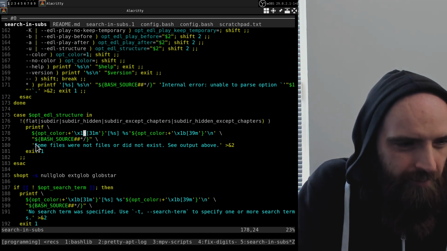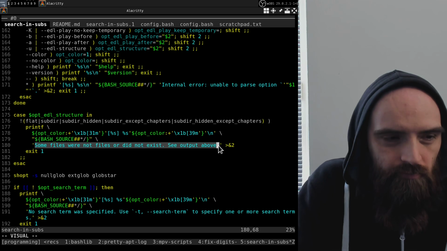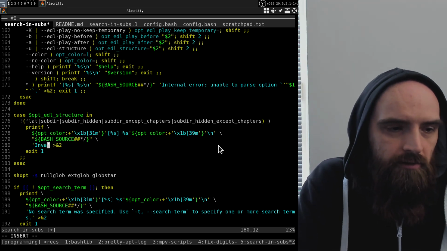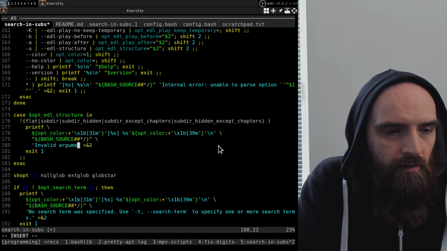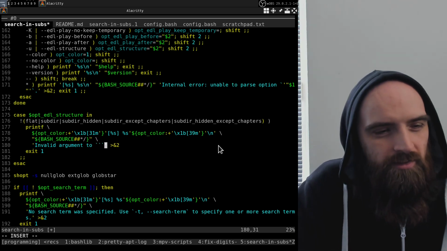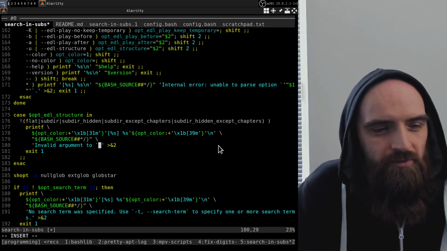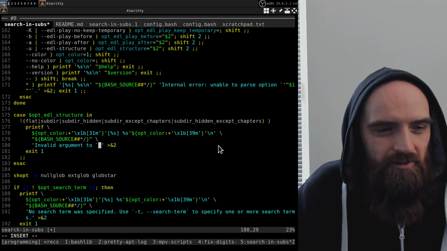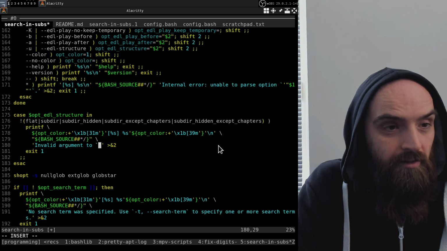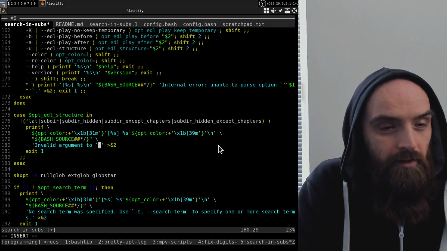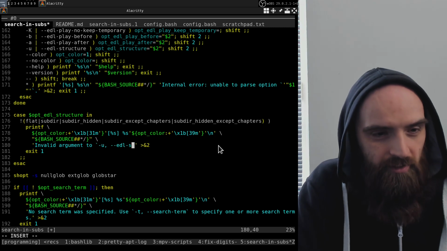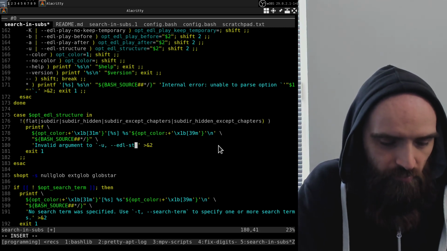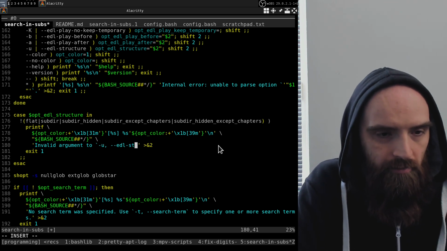So let's see, what's our error message going to be? I'm going to say invalid argument to, and I always use markdown style backticks here to represent code. Invalid argument to, and I also always like to write both the short and the long version of options, especially here to prevent confusion, because the user might use either one on the command line and it just looks clearer.